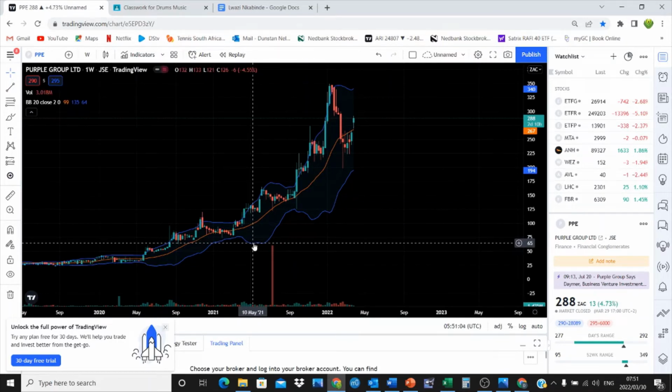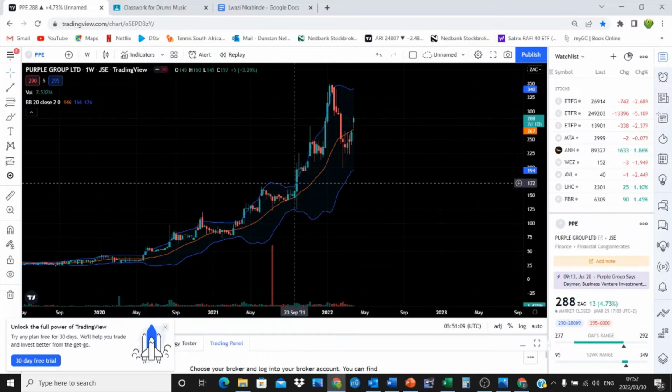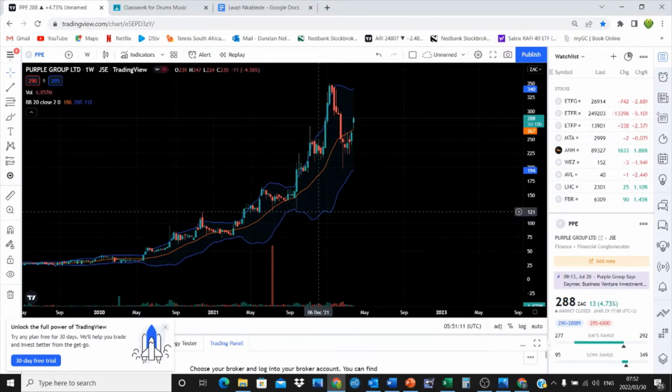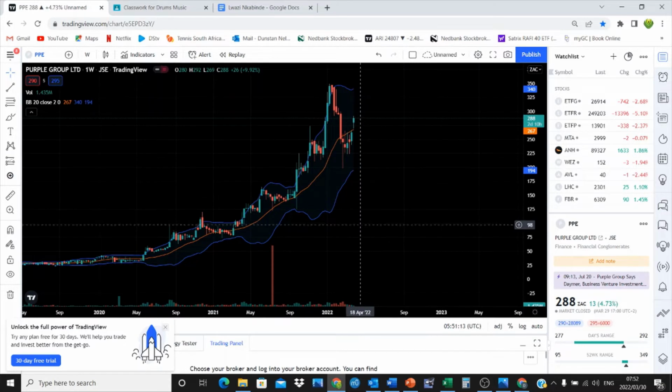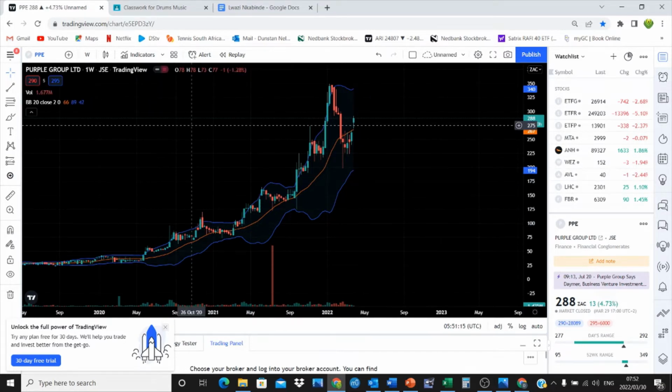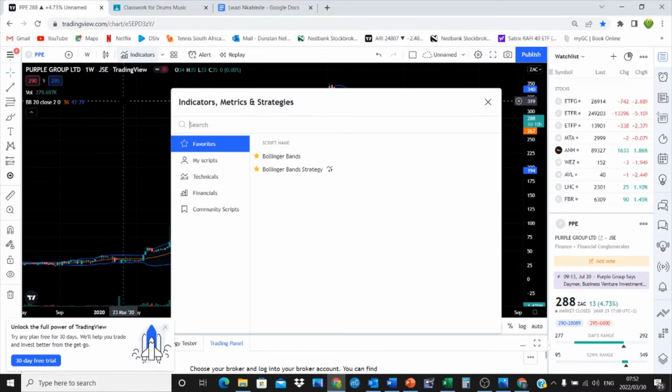What investors or more traders look to see is either convergence or divergence of these upper and lower bands. But like I said, this is not something that I use, but you can play around with it, and it's really interesting. So I'm going to remove this one.